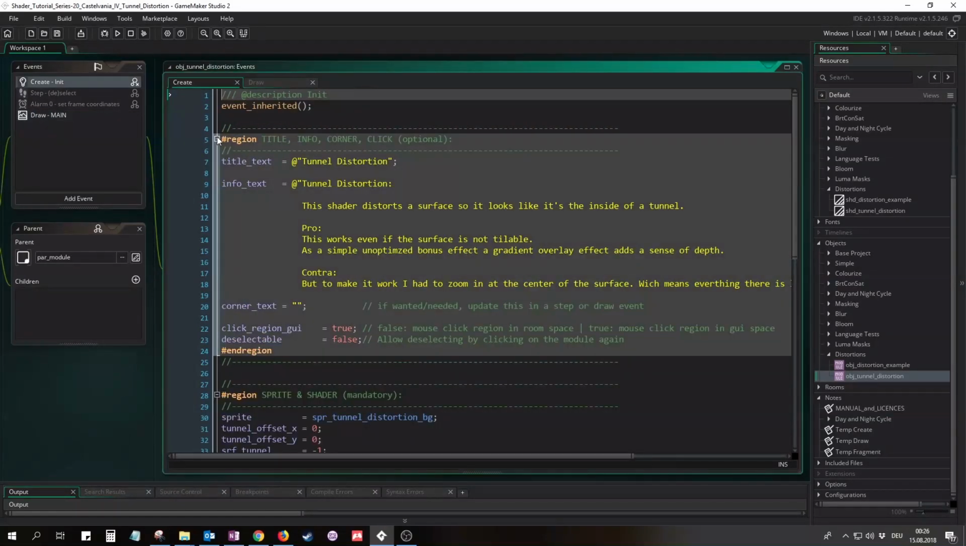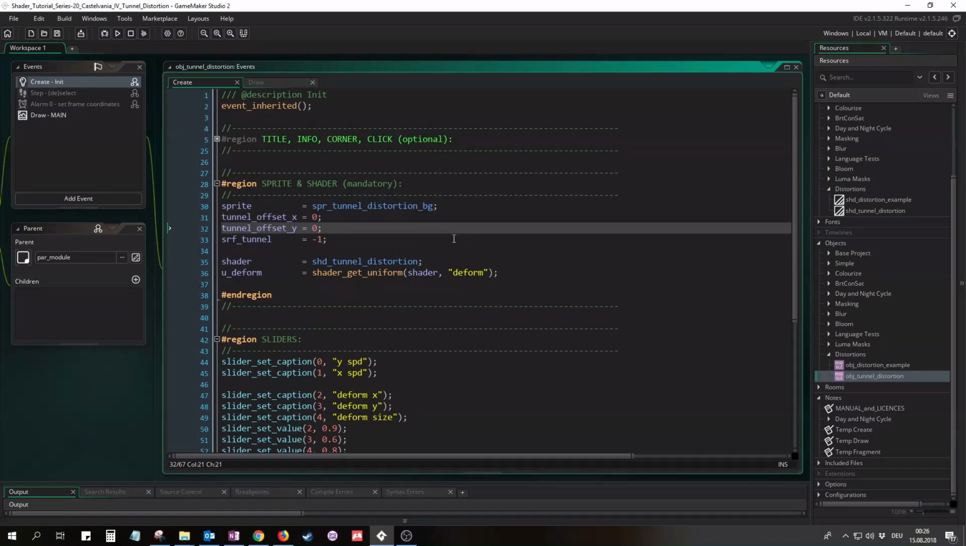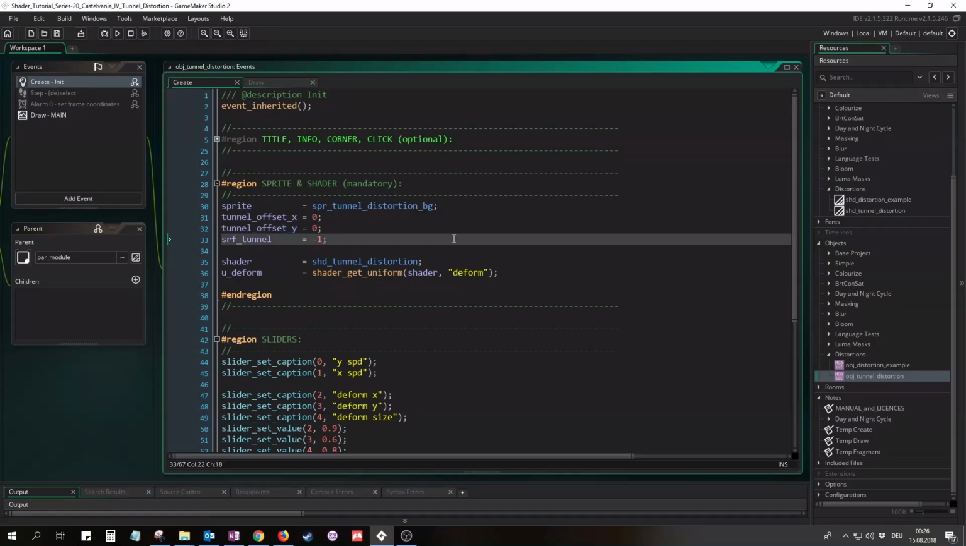In Create Event, I already described the module in the title region. In the sprite and shader region I set the tunnel background sprite, and later I'll draw the sprite tiled to a surface, and for that I declared a drawing offset x and y and a surface variable. Then I also declared the shader and created a uniform handle for the deformation.